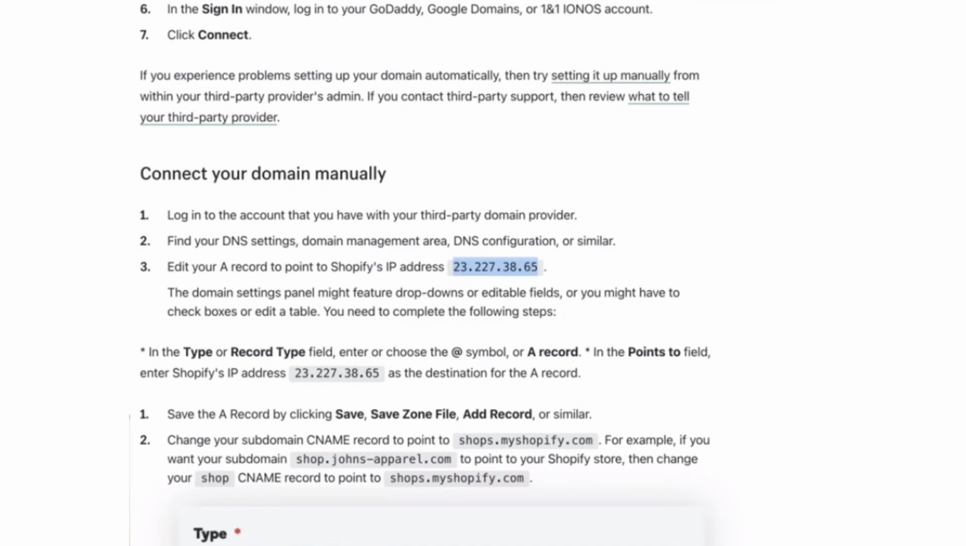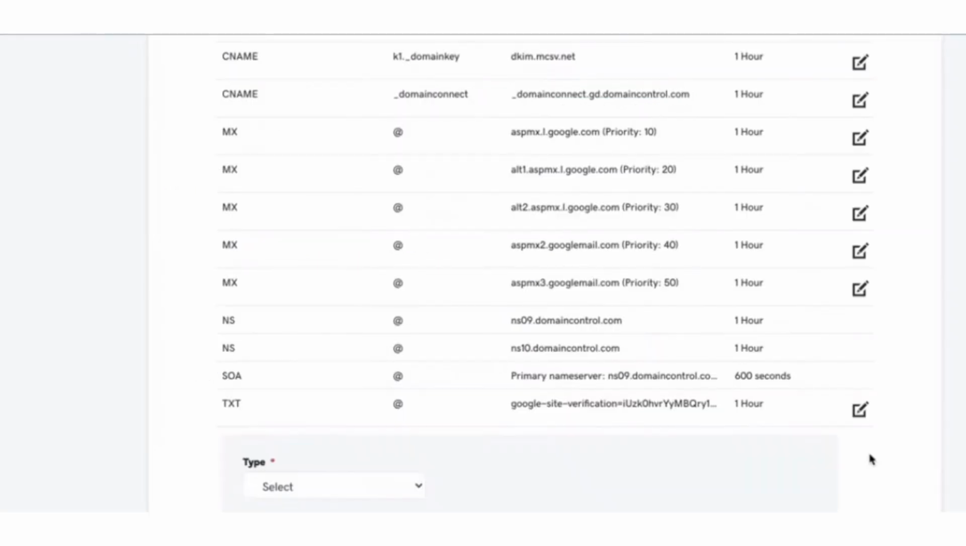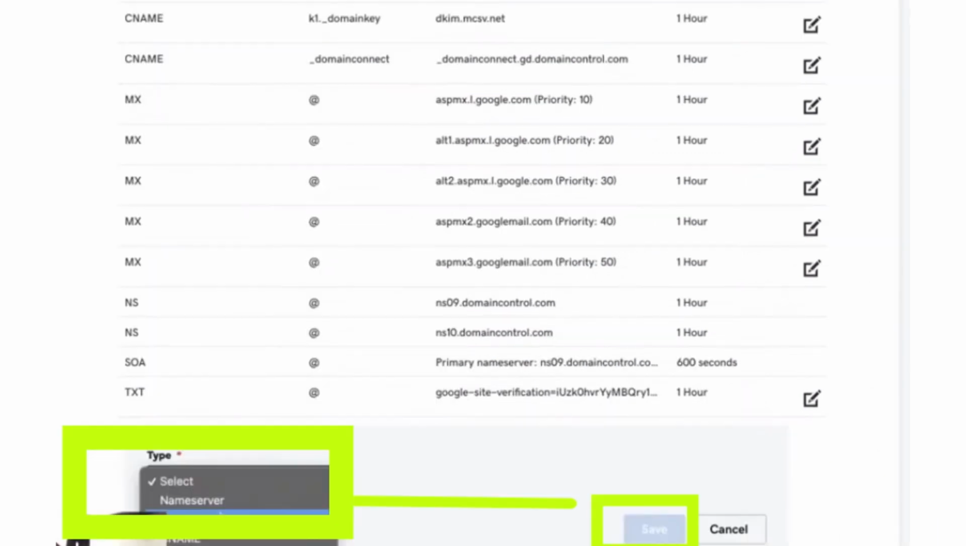To connect your domain manually, you have to log in to your account that you have with the third-party domain provider, and then find your DNS settings, domain management area, DNS configuration or similar. Now edit your A record to point to Shopify's IP address. In the type or record type field, enter or choose the @ symbol or A record. Now after that, save the A record by clicking save zone file, add record or similar.